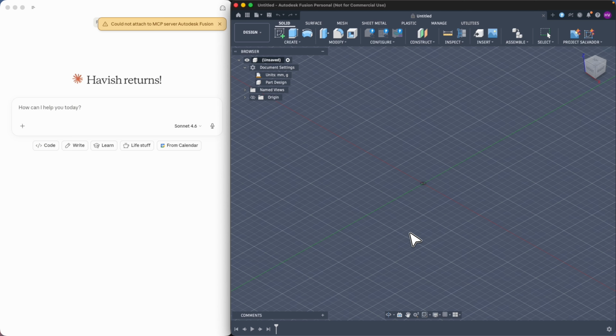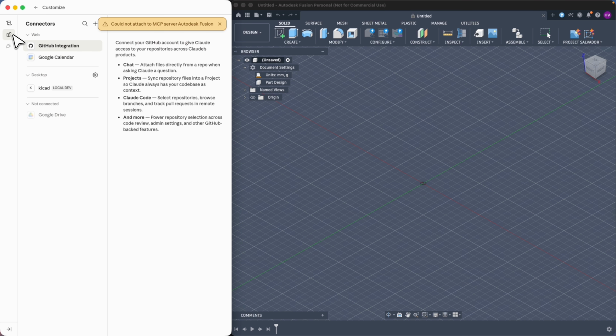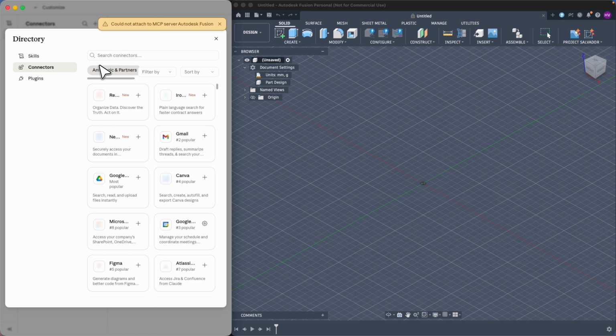So first, you'll be needing two requirements. One is the Claude desktop, then Fusion 360. Inside the Claude desktop, you'll need to go to Customize. Inside the Customize tab, you need to go to Connector. Inside the connector, you need to click the plus tab, then Browse Connector. Then inside the Browse menu, we need to go and find Fusion.